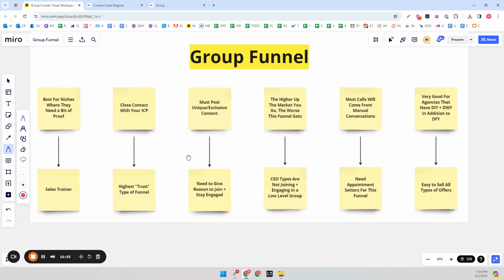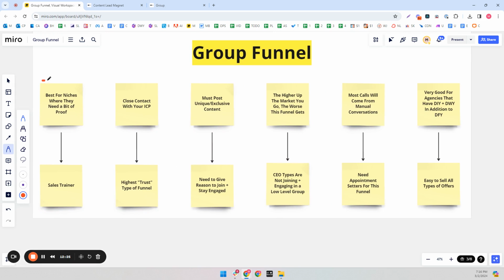So here are some notes. The group funnel is best for niches where you need a bit of proof. Like I said, in the example earlier with a sales trainer, you just need some tidbits or some ideas or some actionable advice to really trust them.